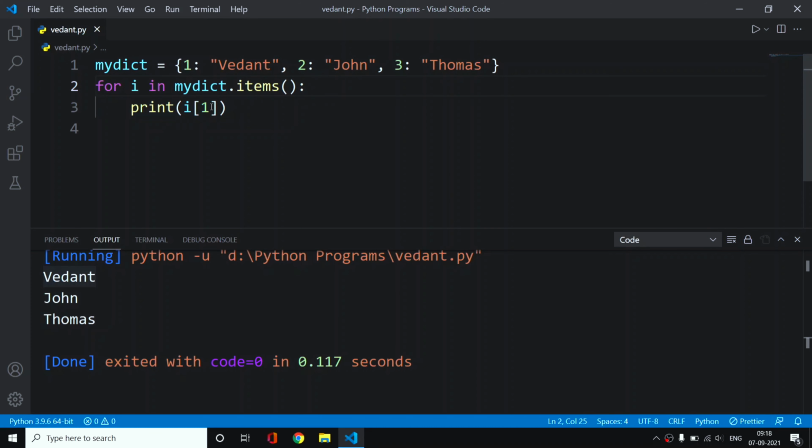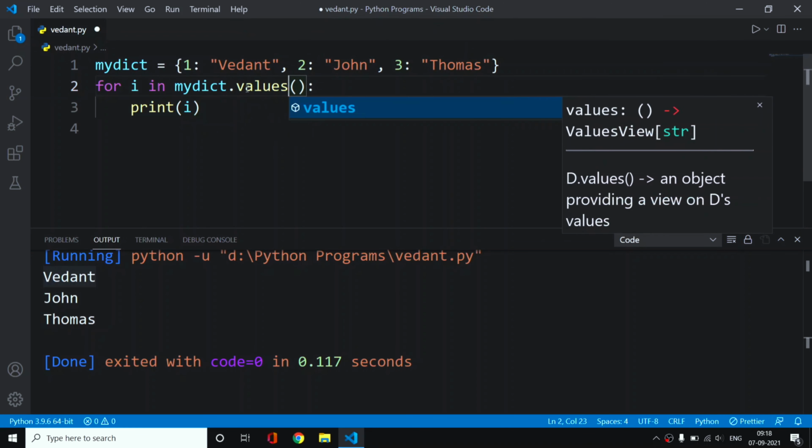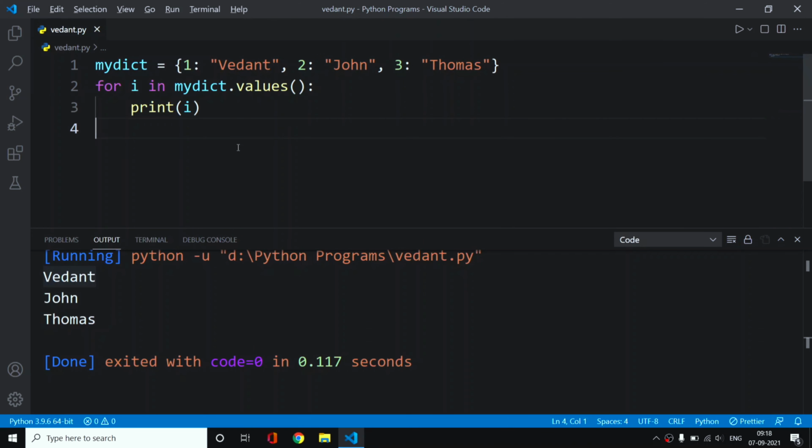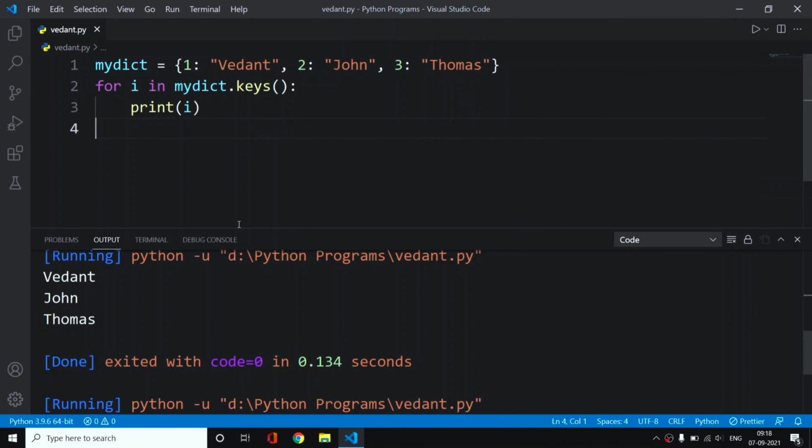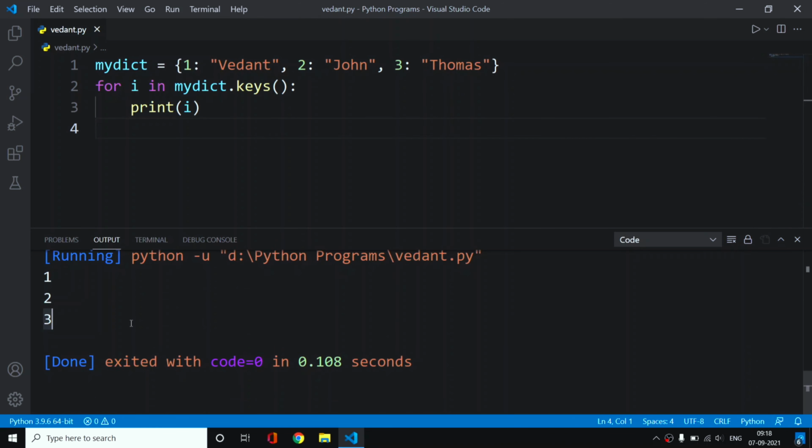Now we can simply do this. Instead of using this, we can use values and simply print I. Then you can see the values, and using keys you can see which keys are there. So just like that, you can print your keys, values and items from your dictionaries. You can loop over them.